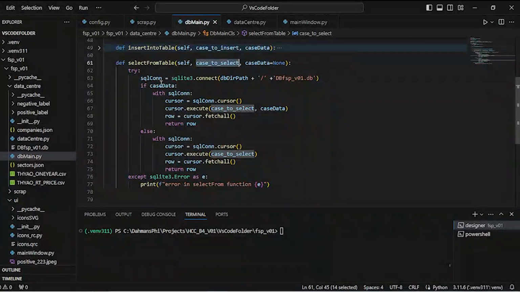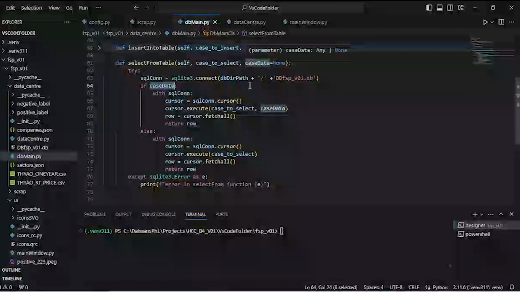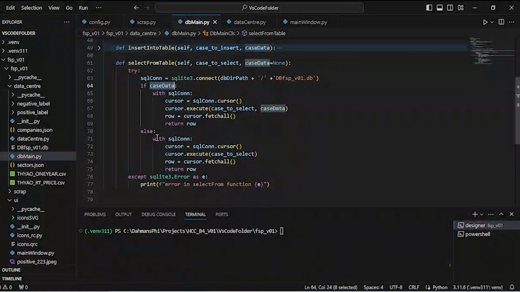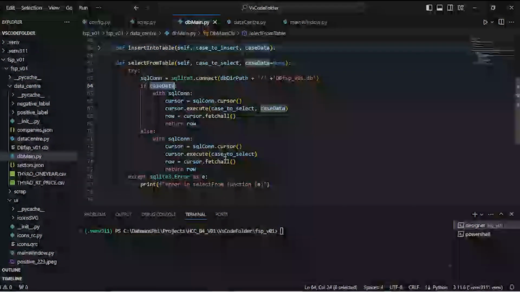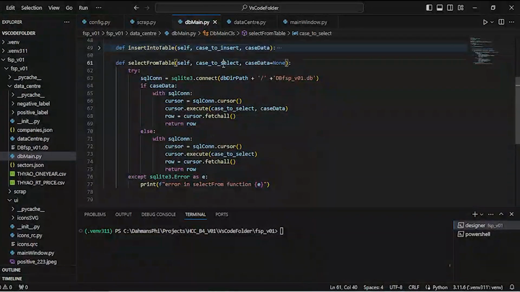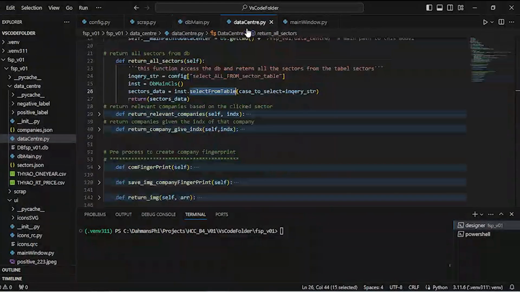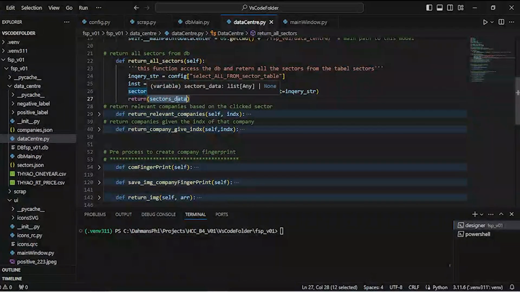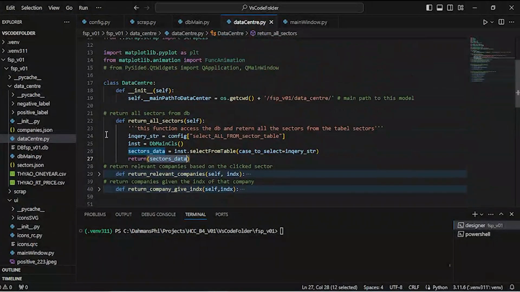That's why we did this condition. If the case data is none, which is going to be else here, just make the connection go to whatever inquiry you have and fetch everything and return it back. All right, so basically here, once again, the sector data will be returned to this variable, and then I will actually return this. Now, this is what happens at the data center.